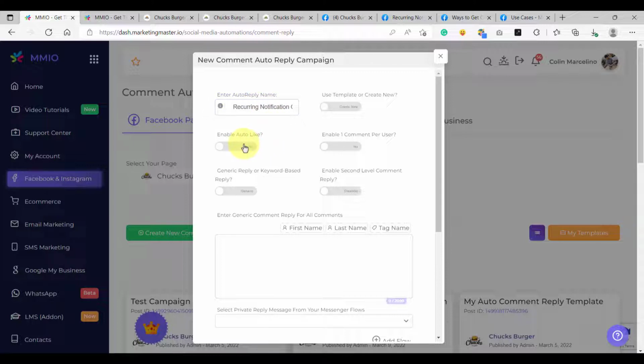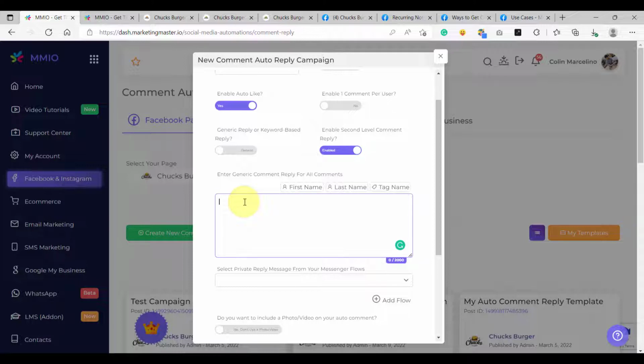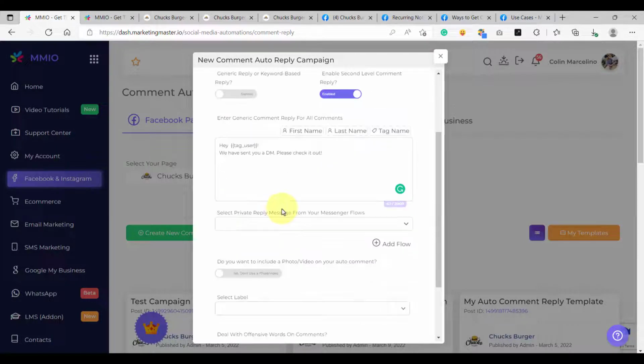Okay, we are going to enable the auto like, and then we are going to enable the second level comment reply. This is the public reply that we are going to send right after a subscriber comments on our post. So let's say that we are going to send this comment reply: Hey, username, we have sent you a DM. Please check it out. Now let's assign a chatbot flow for our comment auto reply campaign.